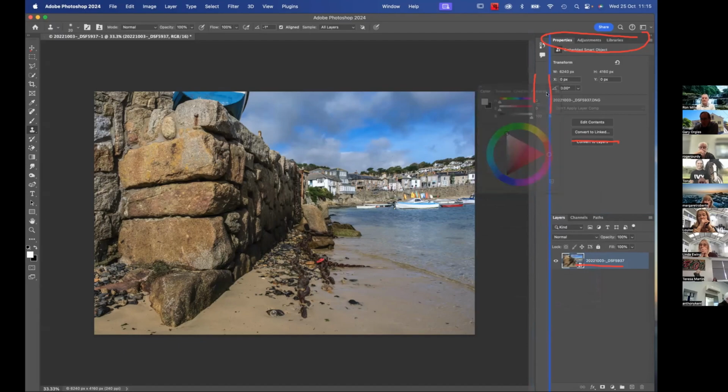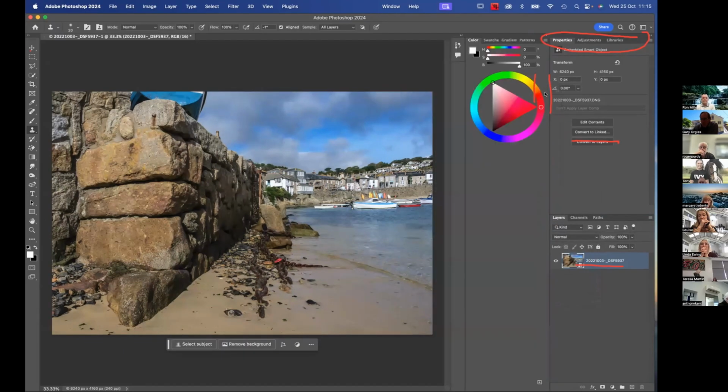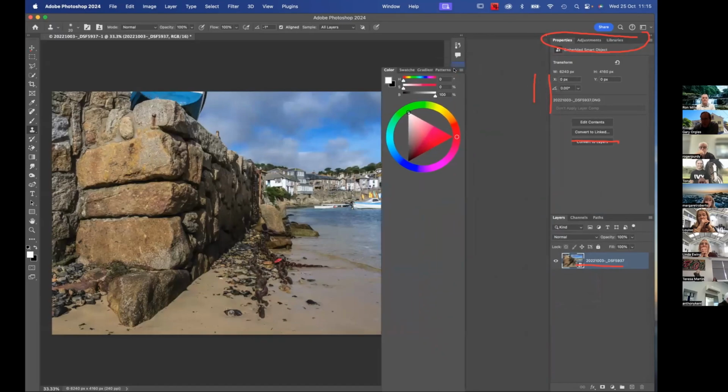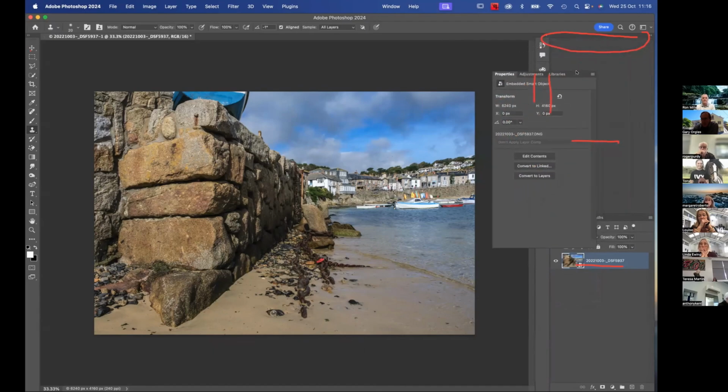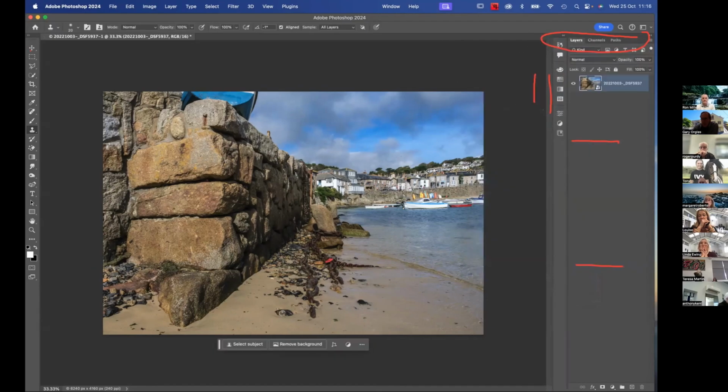Well, I want it to dock on that panel there. Bang. If I let go now, it's on that docking. And if I drag it to that one, it'll put it there. So now I'm building this panel down this right-hand side. Can you all see that? And I'm doing the same with the properties panel. I'm going to drag that and put it just there.